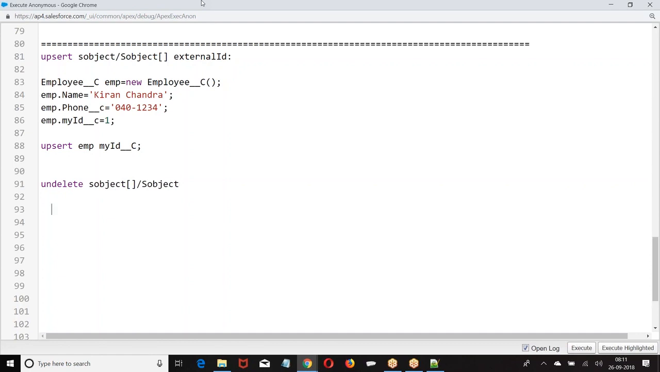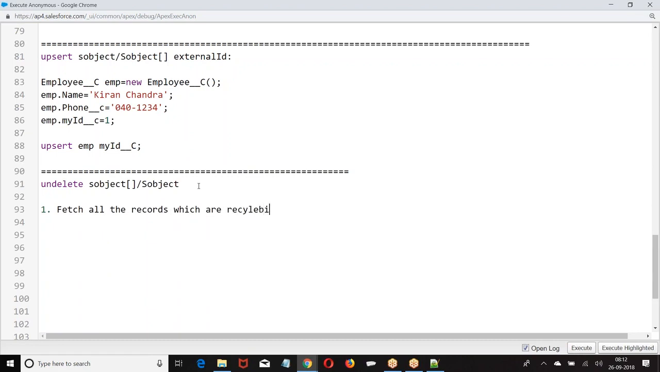Now what are we trying to do? We are trying to undelete the data which is there in the database, the data which is in the recycle bin. How do you get the records which are in the recycle bin? For example, all the account records which are in the recycle bin.